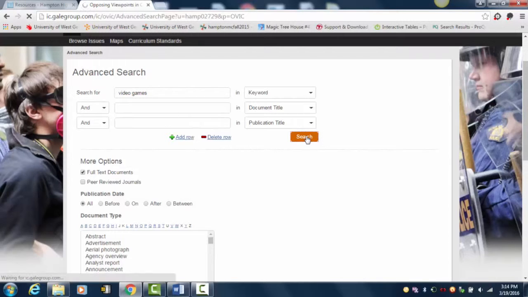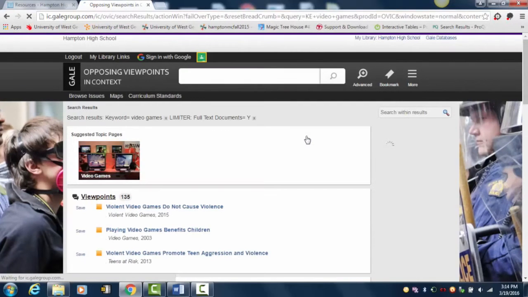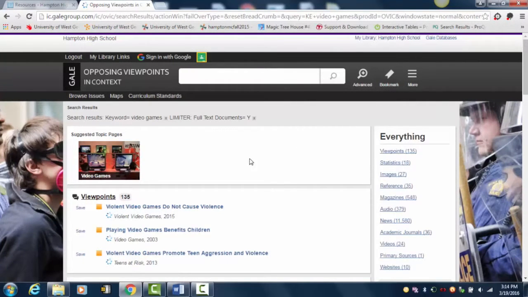So I click on search, and notice we get a large number of hits. We get 135 viewpoint articles, 18 statistics, 27 images, 548 magazines, and so on. So we have lots and lots of information to look at. Well, this is a lot to choose from, so we need to figure out how to narrow down these particular articles. How do we do that?